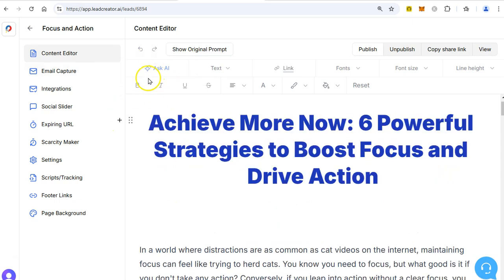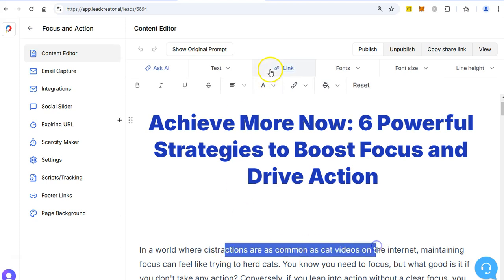Okay, obviously you've got your normal editing functions here. You can bold text, italic, underline, strike it out. You can center the text, or left or right justify it. You can change the color. I just highlight a bit.